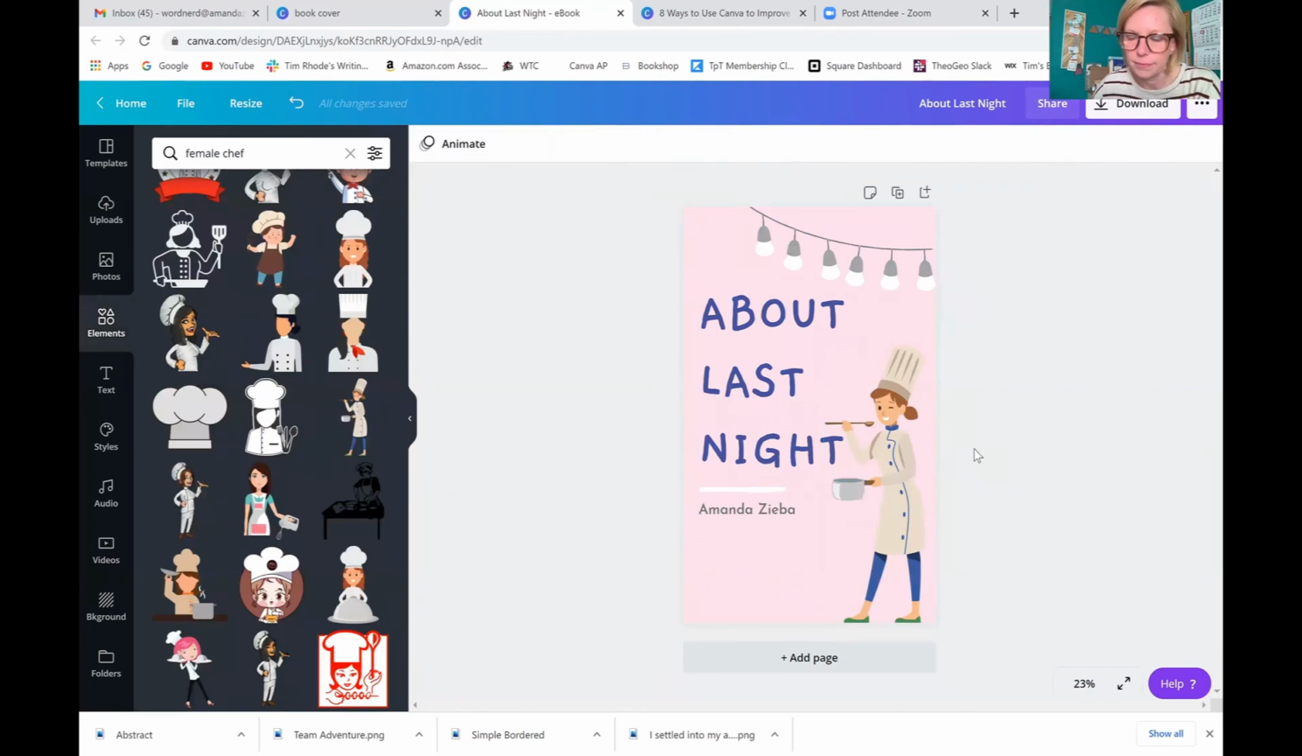Great. Then you can download this. Depending on what platform you're publishing with, they'll tell you exactly what kind of download they want, whether they want a PNG or a PDF or a JPEG or some other kind of file. You can pick the one that works best for you. I might play around here just a second and add in a few more elements, but I'll be sure to show you the final design.